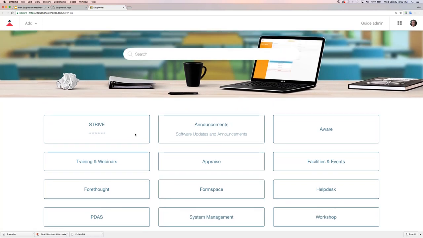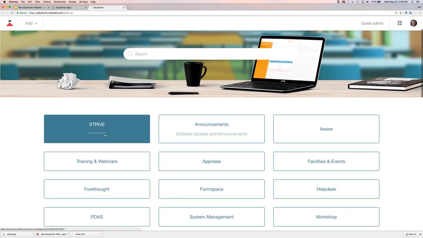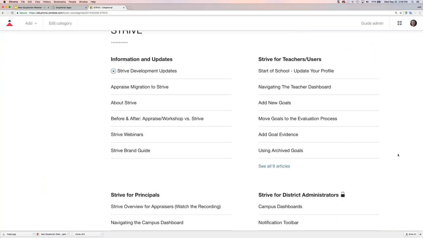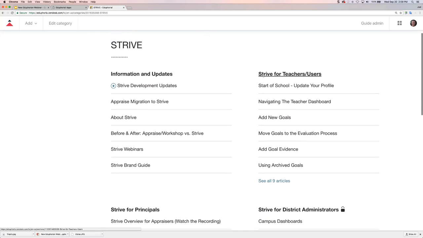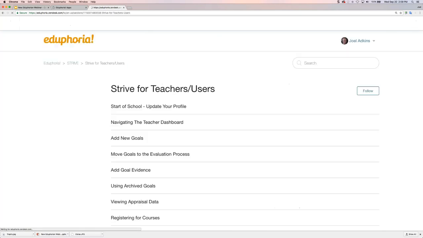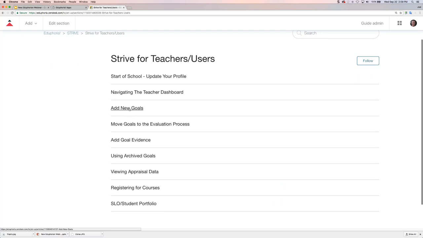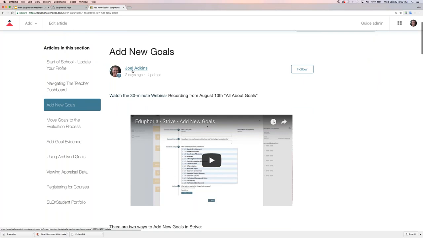All of our help is divided up by the software content. I can click on any of these to go into a menu that we have divided up, usually by the type of user. For Strive here, we have Strive for teachers and users. All of these help articles, and there's even more I can click on to view, are usually written in the language of that particular user. So in the case of a teacher user adding new goals, there's me, there's my little smiling face from that picture.